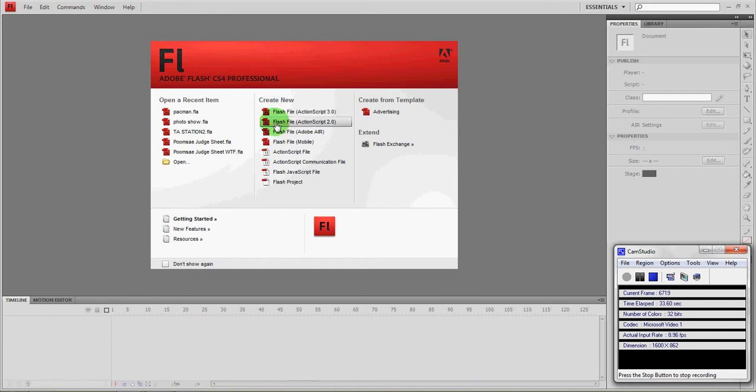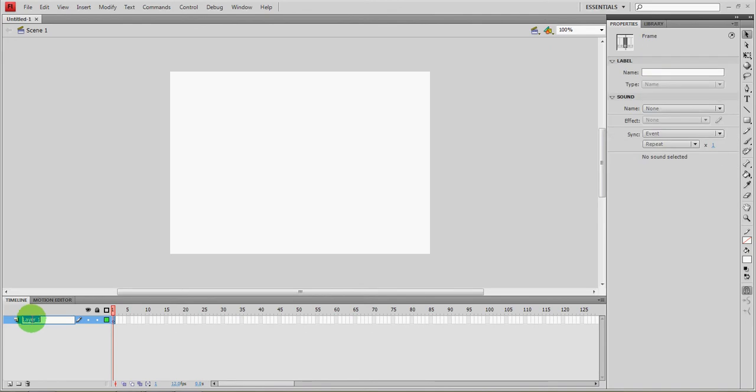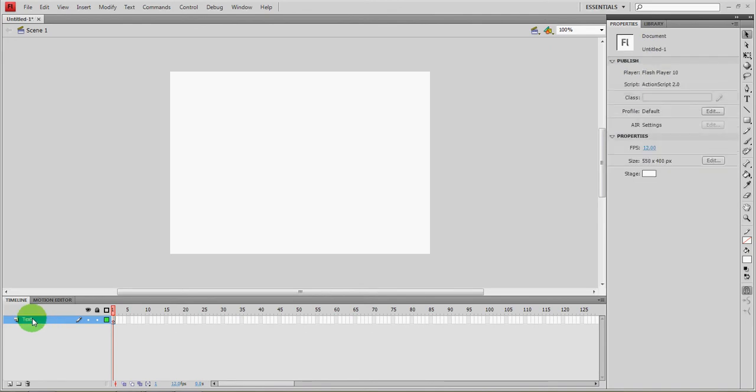As always, we're going to start off by clicking Flash File Action Script 2.0. And here we have our stage, properties, libraries up here at the top, and our timeline. So this project is going to require 2 layers. So we're going to start off with the first layer, and I'm just going to call this layer, by double clicking it, I'm going to call it text, because I'm going to put some text in it.